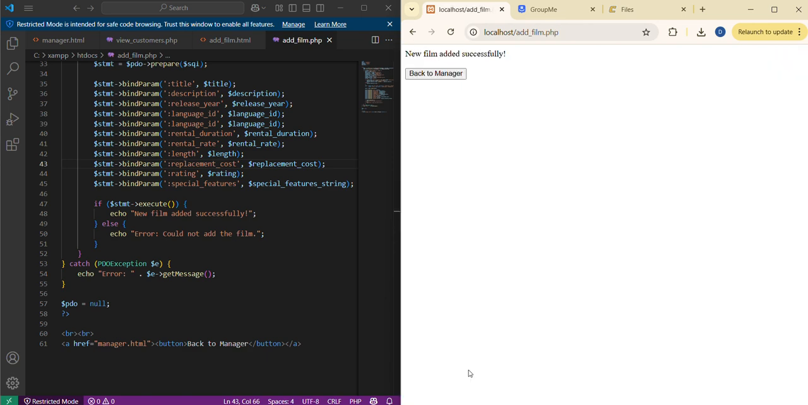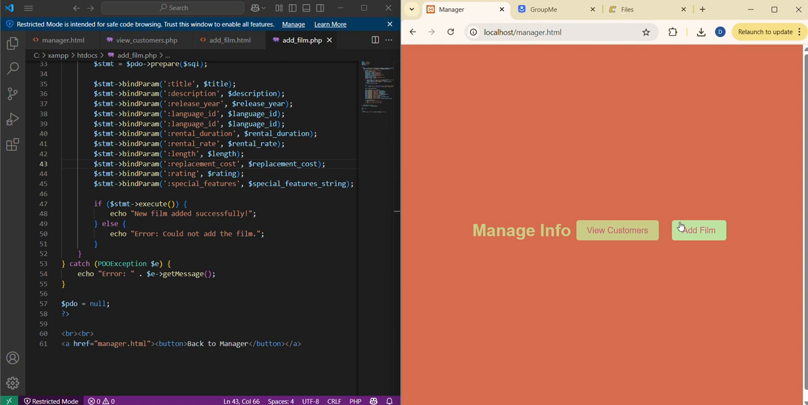We're going to click Save. New film added successfully. We can go back to Manager, and there we are. We're right back to our home screen. And we can navigate from there to do any of the things that we've shown so far.